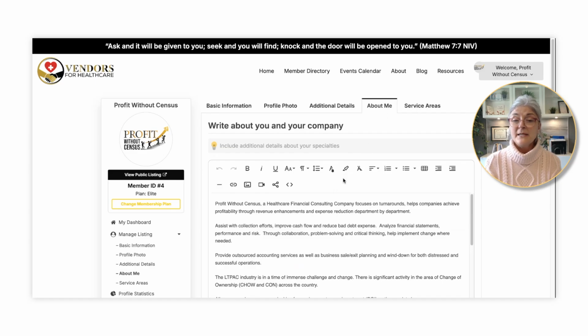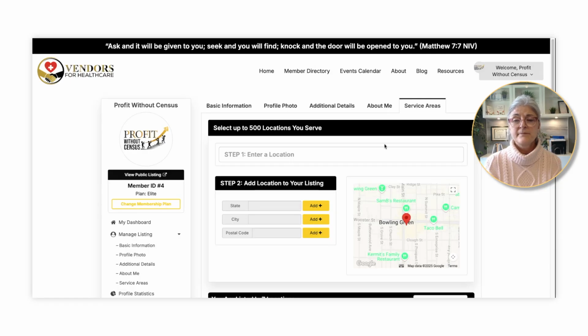Next is the About Me section. This is where you're going to brag about your company. Make sure that everything about your company is listed here. Keep in mind a couple things. Number 1, you're not limited to character number. And number 2, all of the keywords that are within this area are searchable. So the consumers will be able to search on all those keywords, and if it's listed within this area, your company will show up in the search results.